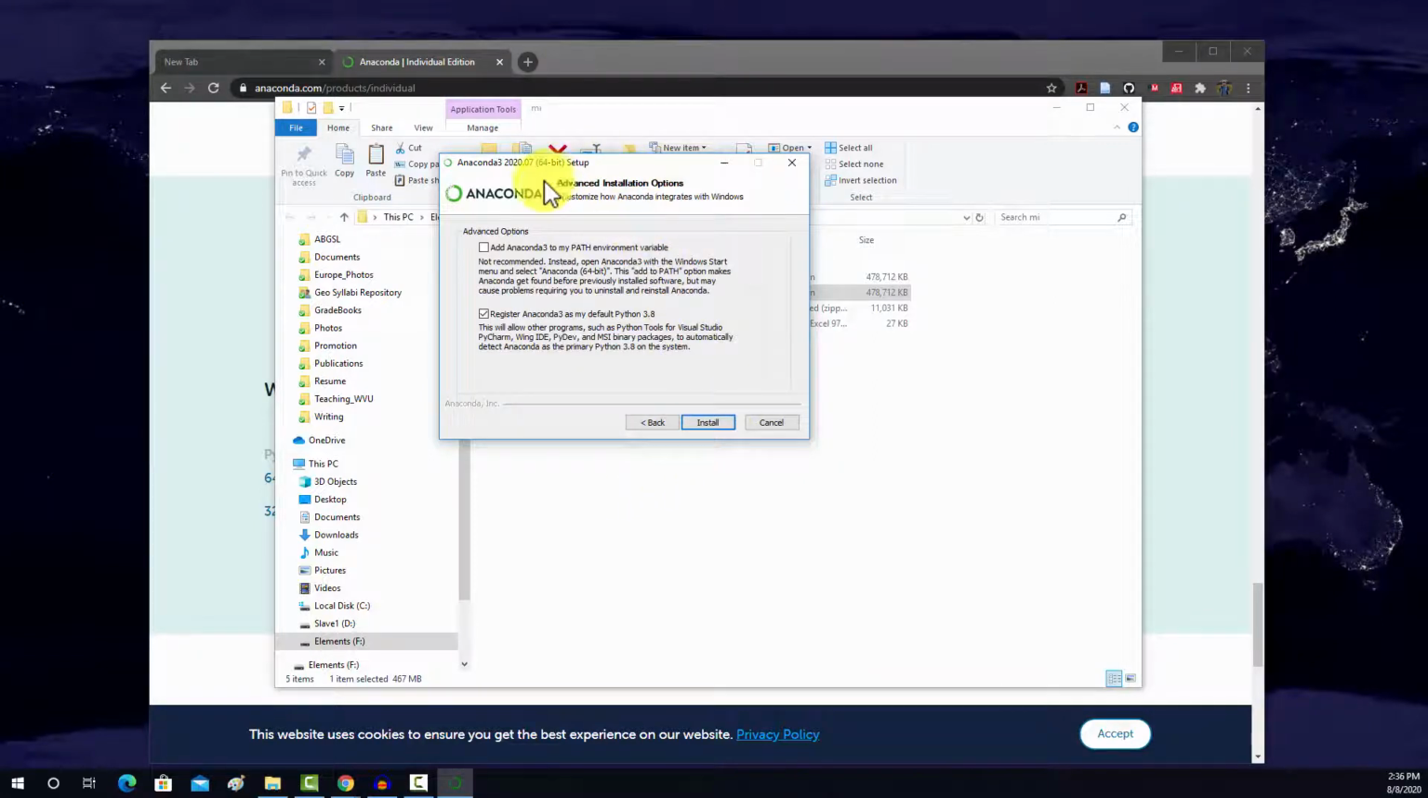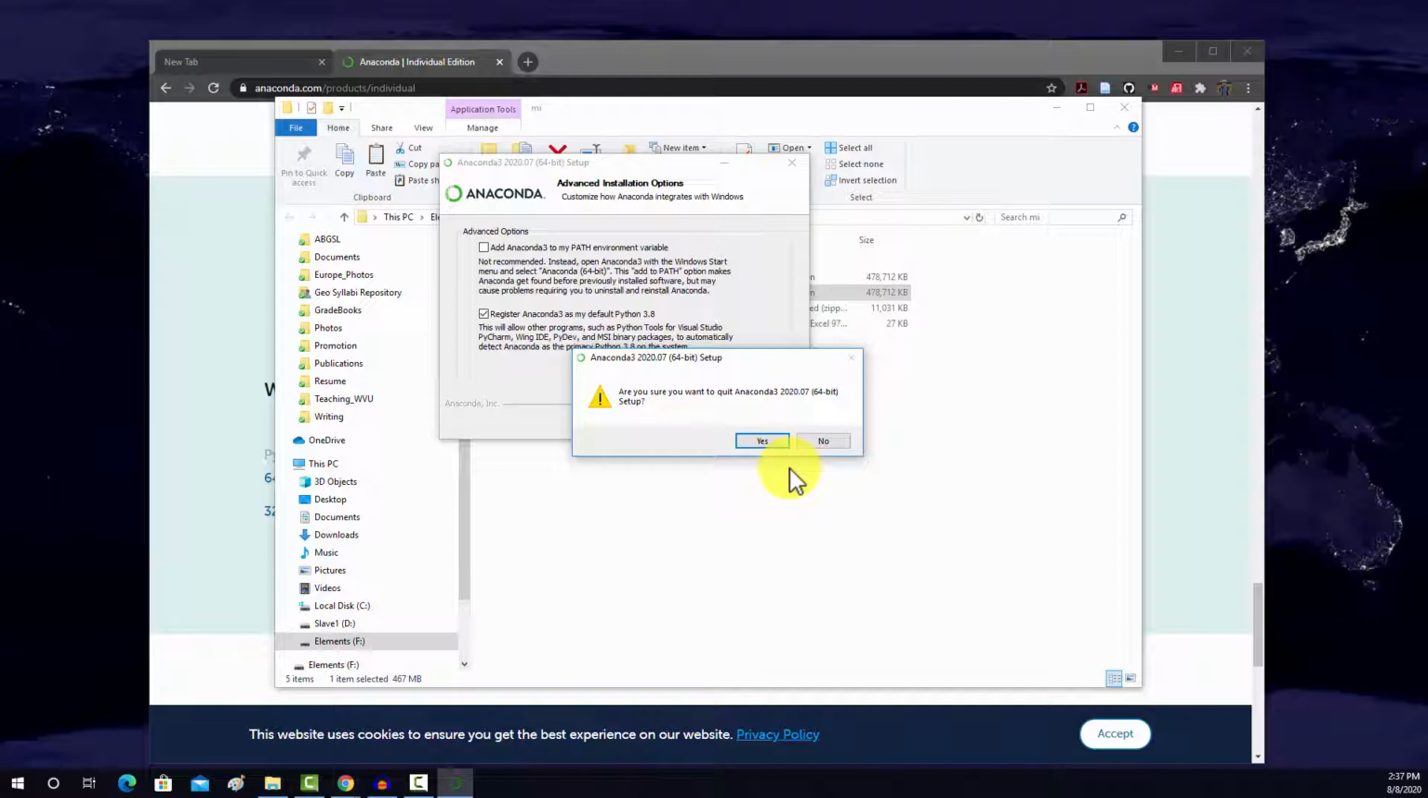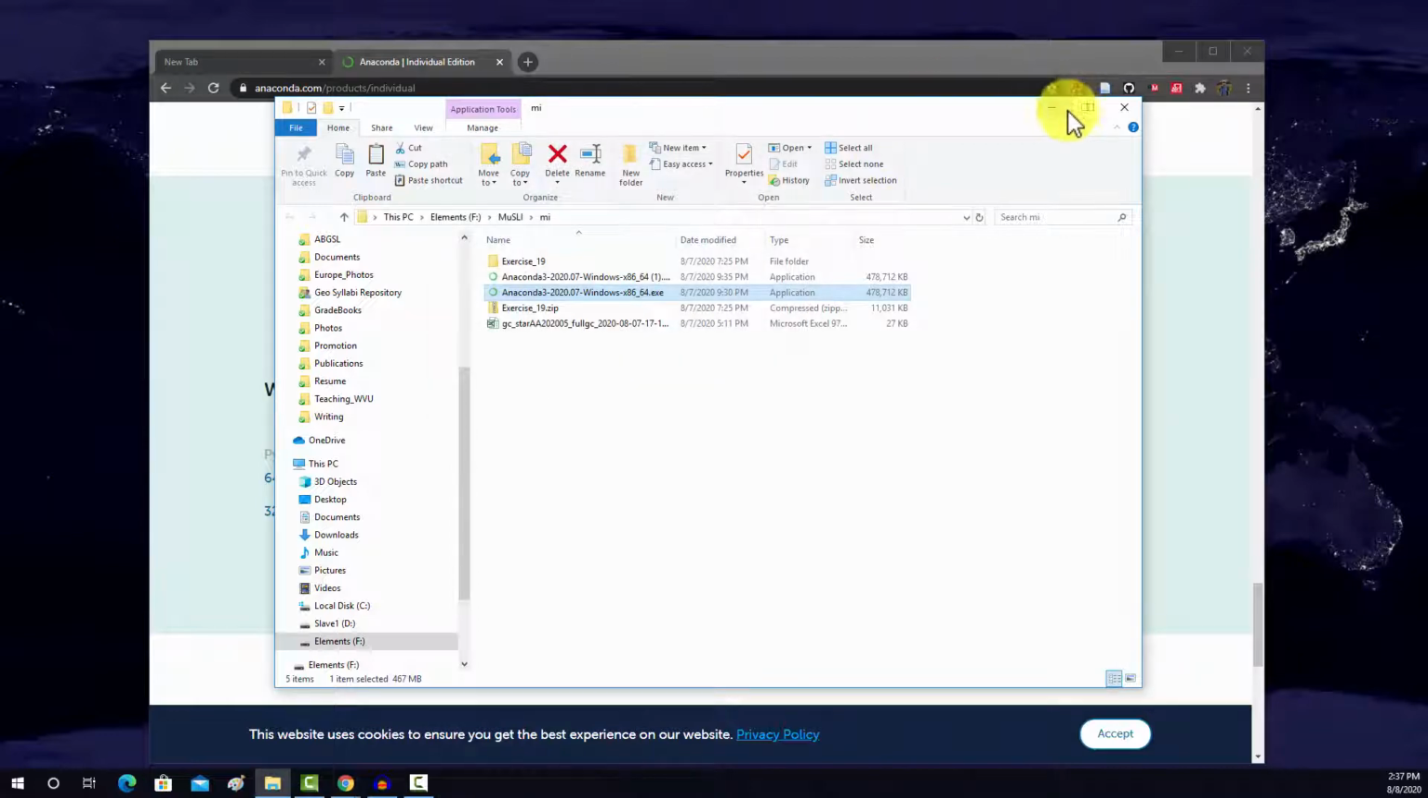One of the key things, if you use a lot of different packages and you're using this for data science, is that you definitely want to click this Add Anaconda to Path Environment Variable. So make sure you have that clicked on, and also register Anaconda as your default. Then if you click Install, it'll run through your installation process. Again, I've already done that, so I'm not going to run that. So yes, I want to quit. All right, so that's that.